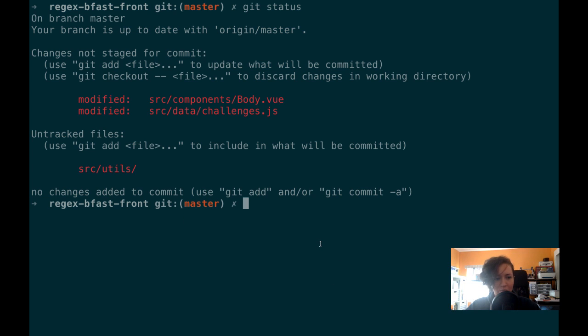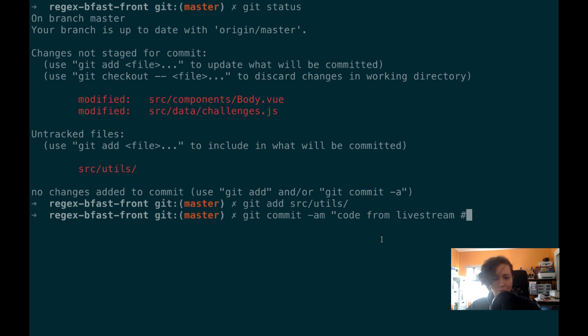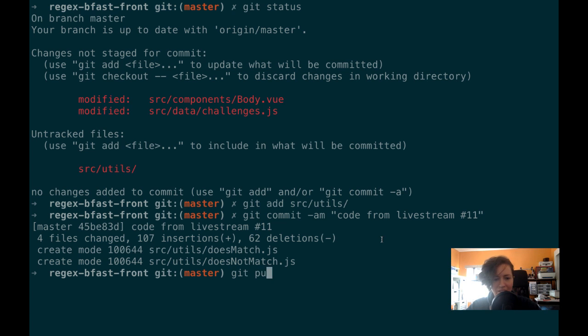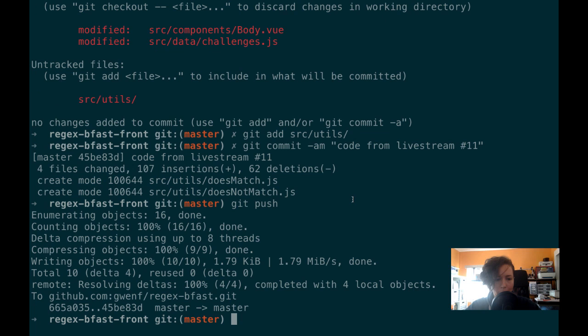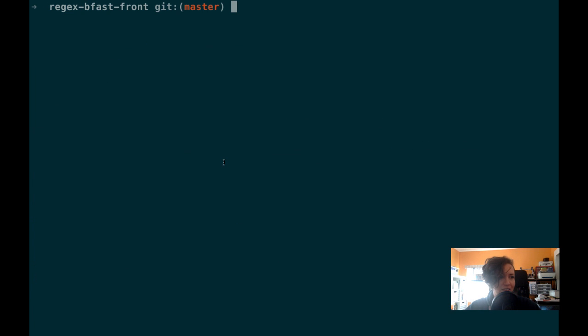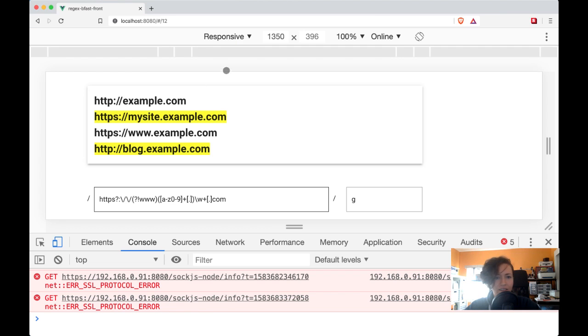I'm going to go ahead and push. So let me add the utils. And then the other ones I modified. So I'll do code from Livestream number 11. Sometimes I forget to do this right away. I'm really happy with where this project is right now. Oh yeah, I don't need that.